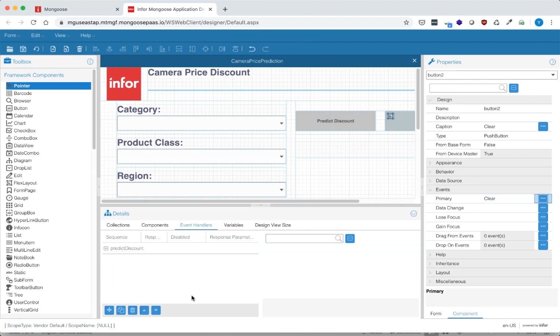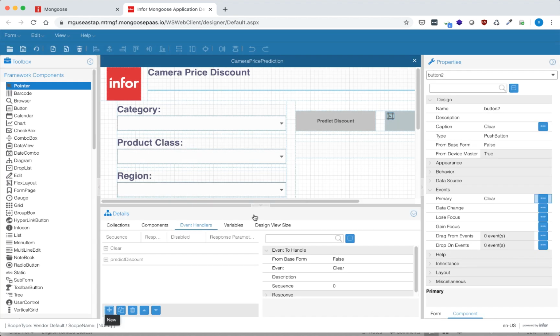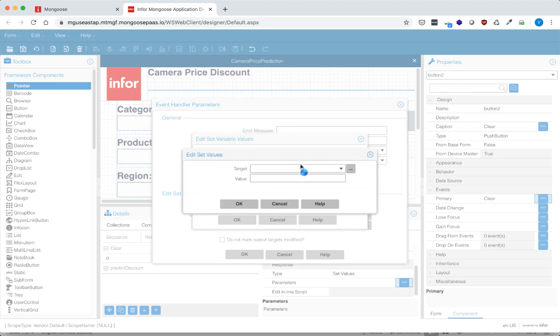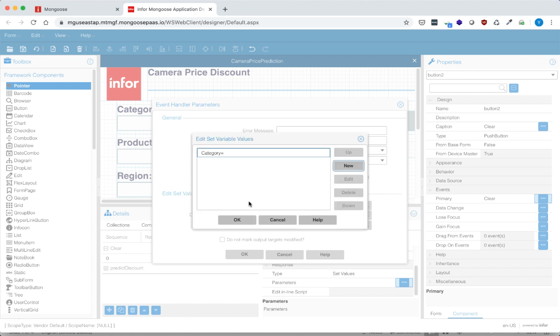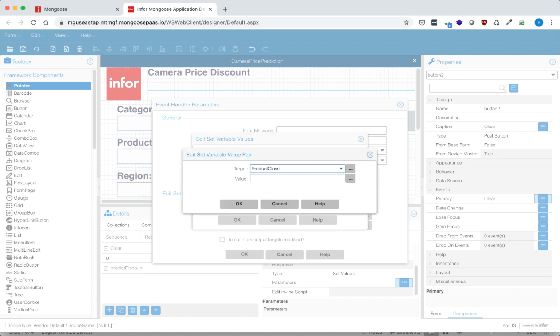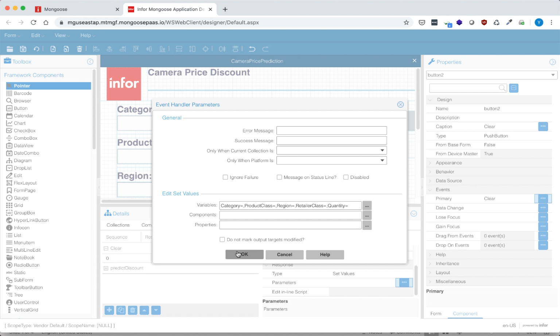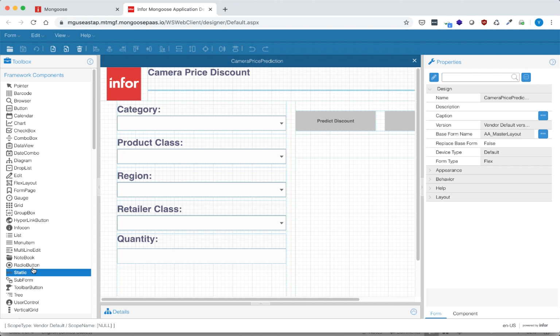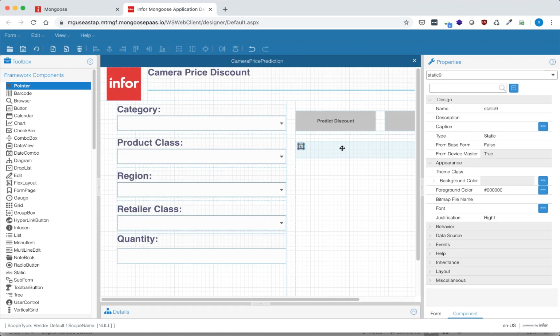I need to add an event to the clear button. This event will use the setValues event handler to reset all the variables on the form. Last thing I need is a static to hold the predicted discount value that is returned from the Ion API call to Coleman.